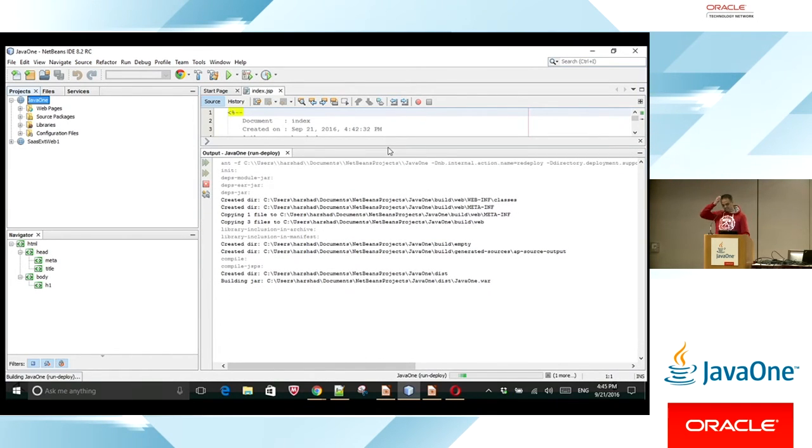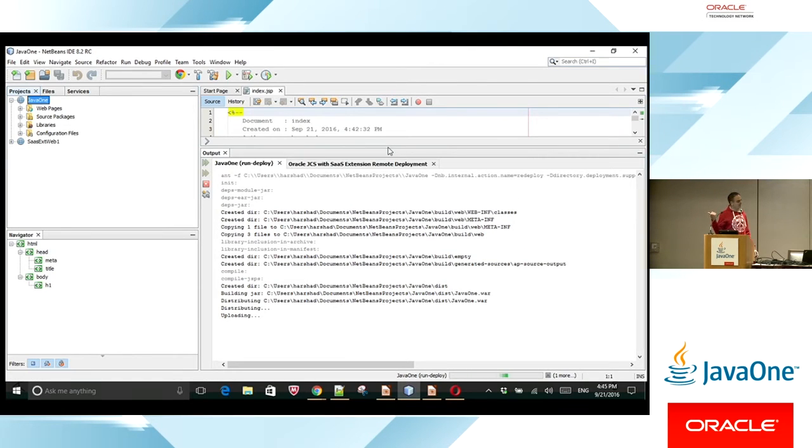Okay, so what it is doing here is the plugin that I have provided is creating the required directory, it's creating the jar files, and if you can read it, it's saying uploading, deploying. So instead of deploying to my Glassfish server, it has now packaged my application and is uploading it to the cloud service.